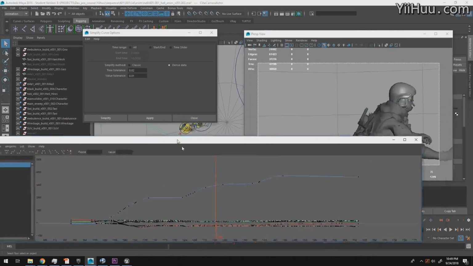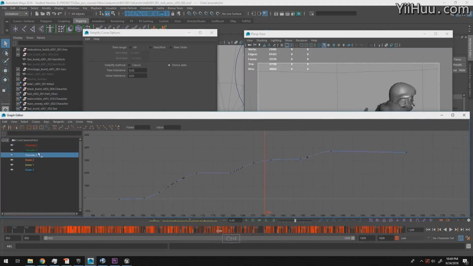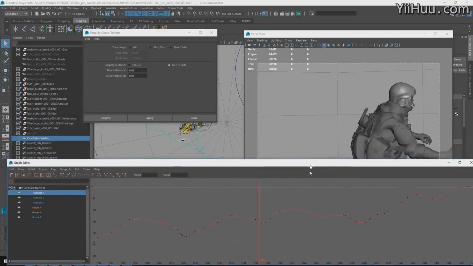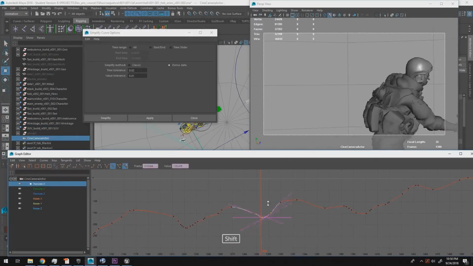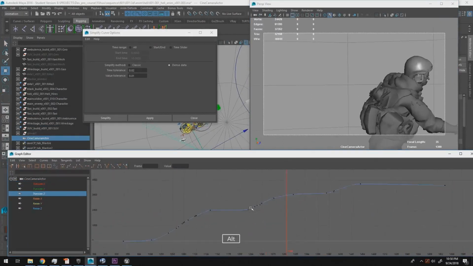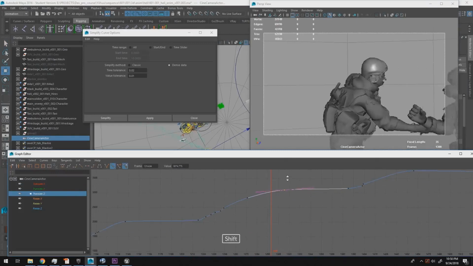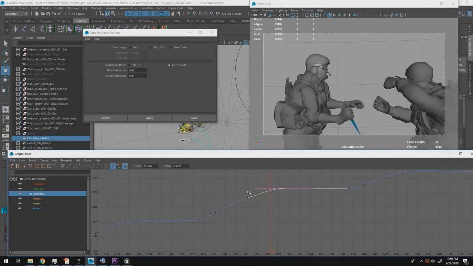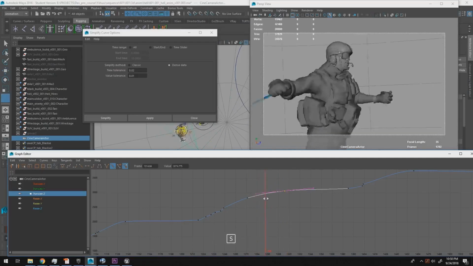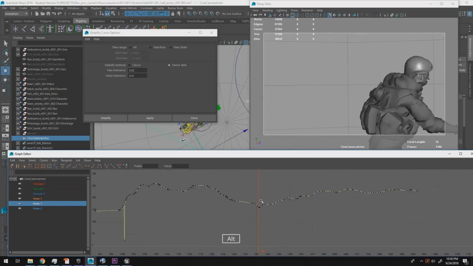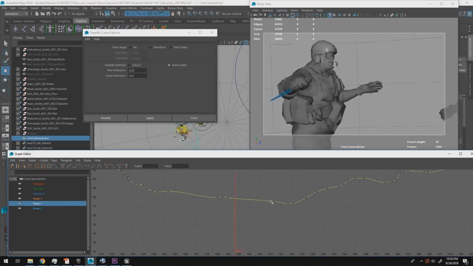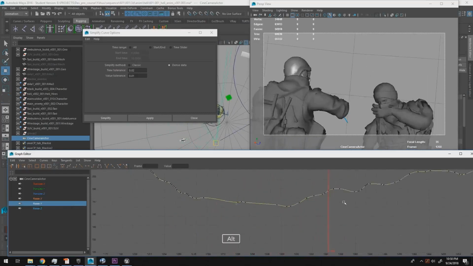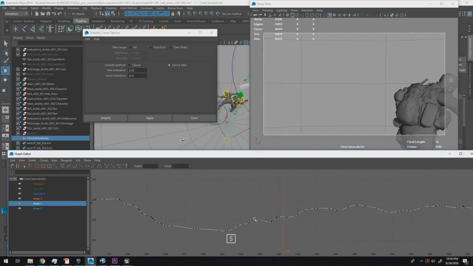Let's see the X keys. Seems the translation keys are not drifting much, maybe a little bit. We just delete a couple keys there. The Z keys are pretty good. Maybe it's in the rotation. Okay, I think that's the rotation here. There you go. Just delete a couple unnecessary keys, and those keys may come from a frame drop or some tracking issue.